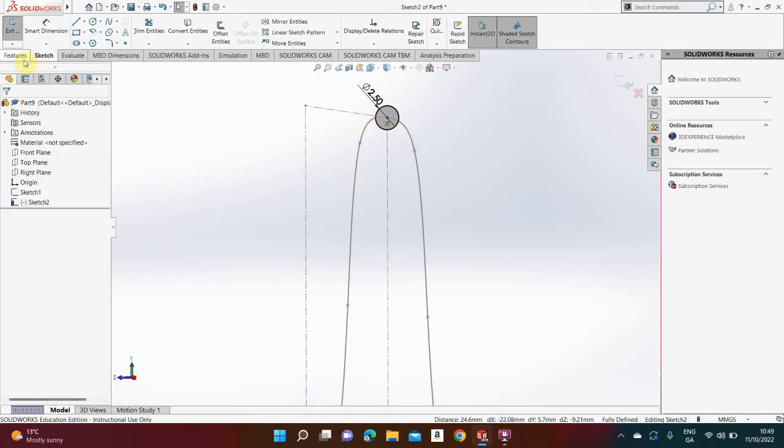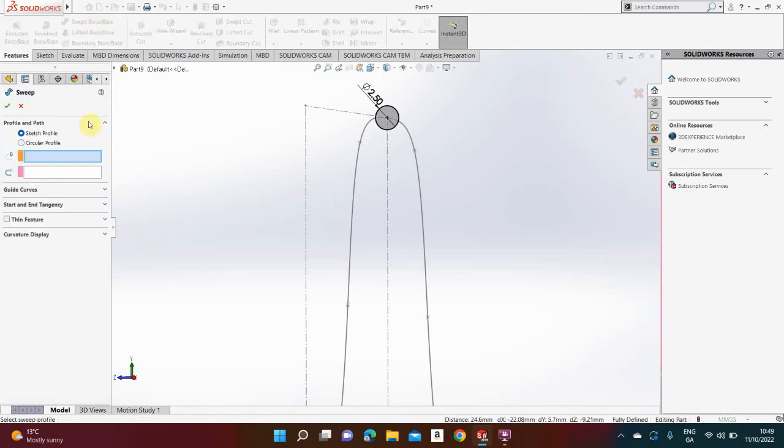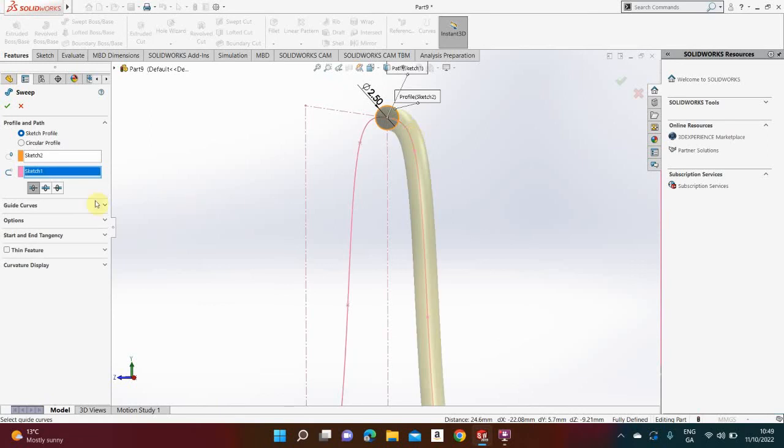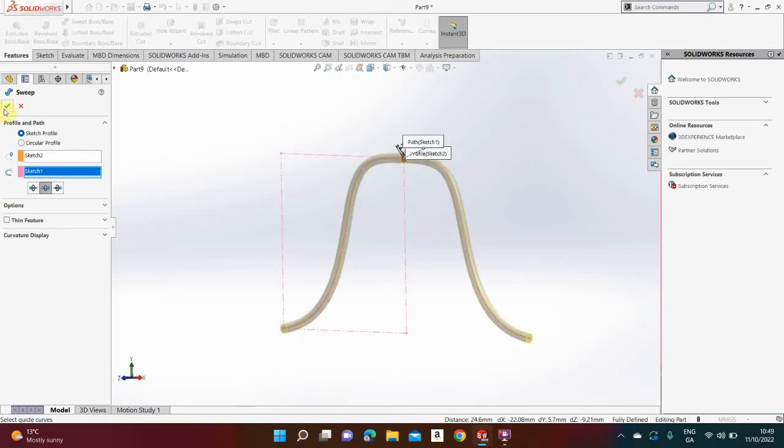I then go to Features, Swept Boss Base. It wants to know what profile do you want to follow, so I click the circle for the first box. Then it wants to know what path do you want to follow. Click the spline anywhere you like. And then make sure you click the middle button so that the spline goes both directions, just like that. Once you have that done, click the green tick.